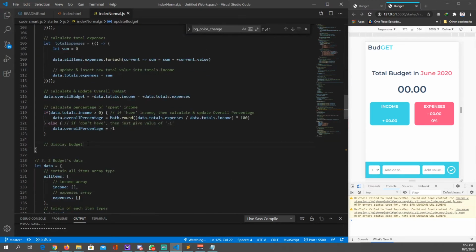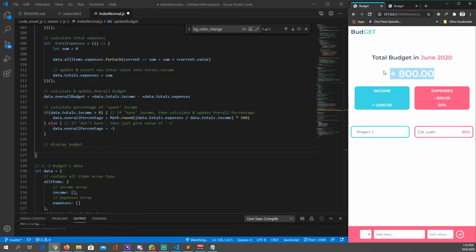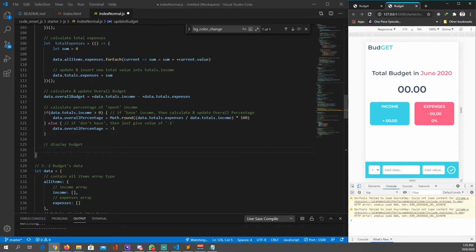So next, we're gonna display the budget data. Basically, we're going to display all of it. We're going to display the total budget up here. This one, we're going to display this, and also this, right? We're going to display all of it. Why don't we create a display budget?